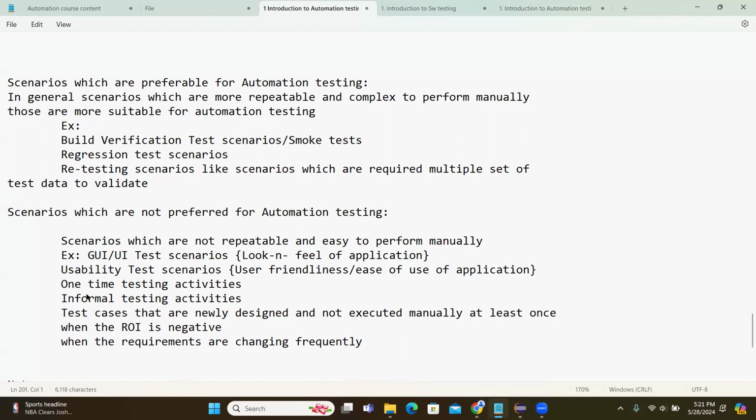When the requirements are continuously changing, this kind of scenarios we are not going to prefer for automation testing. So when requirements are changing frequently also, we are not going to prefer it.